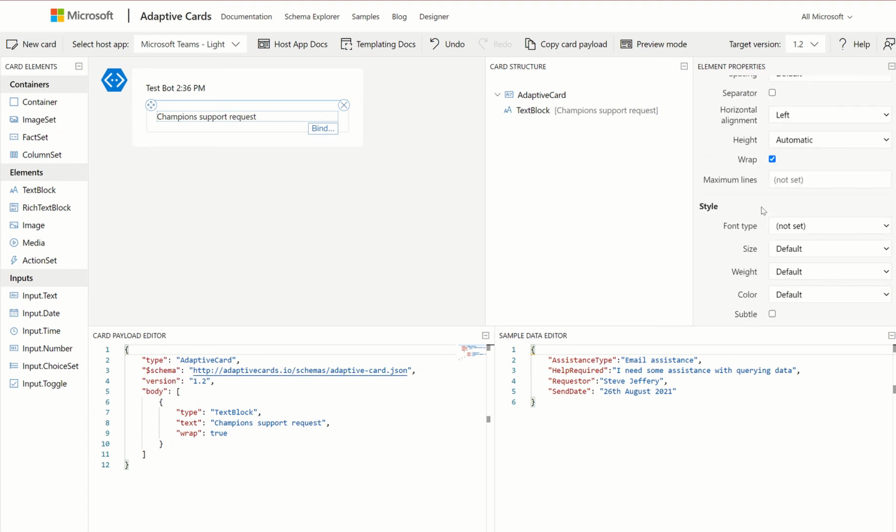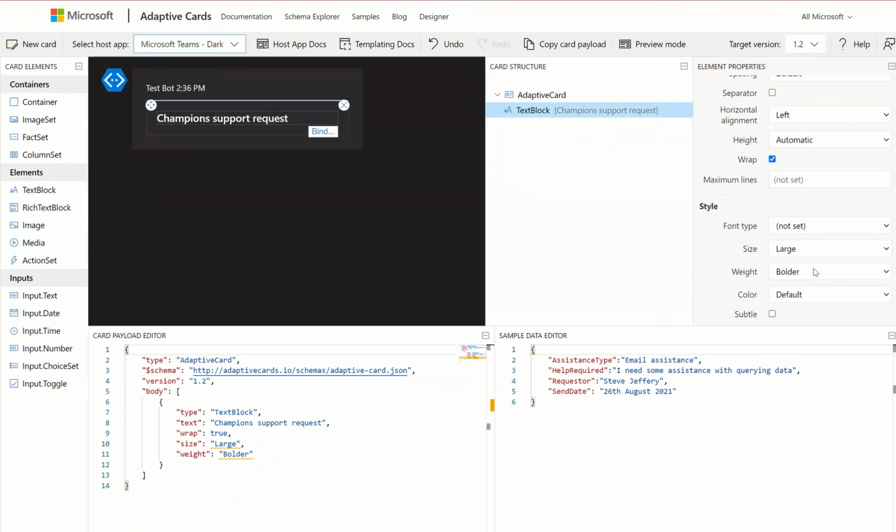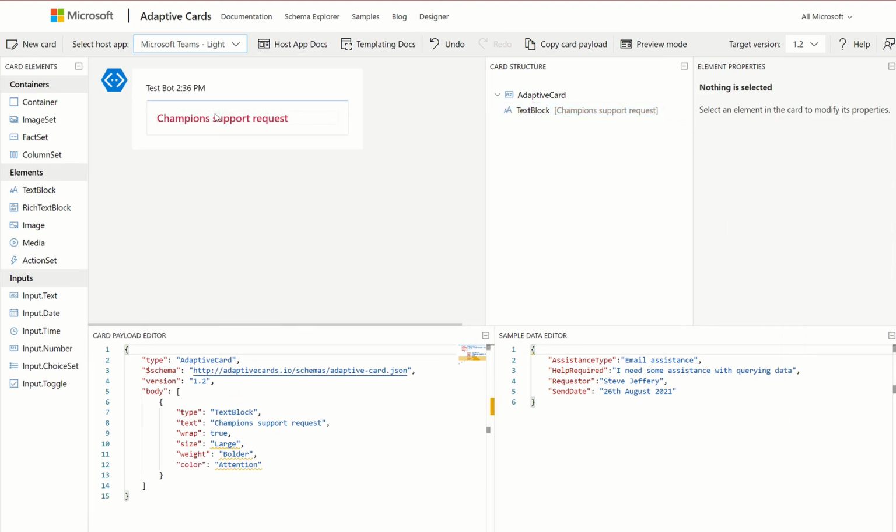They've selected you or me. The font type, we'll leave that as it is. The size we'll do large, that's good, and then we'll change the weight to be bolder. Now, if you change the theme, you can start to see what this is going to look like. Okay, so we can say that we want the color to be attention. Wow, that's cool. So that draws your attention, right?